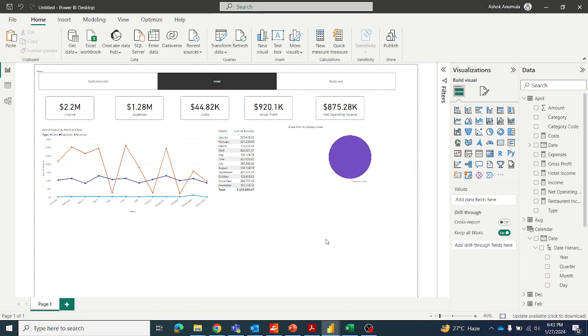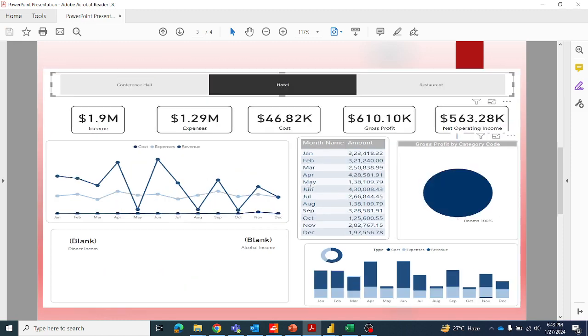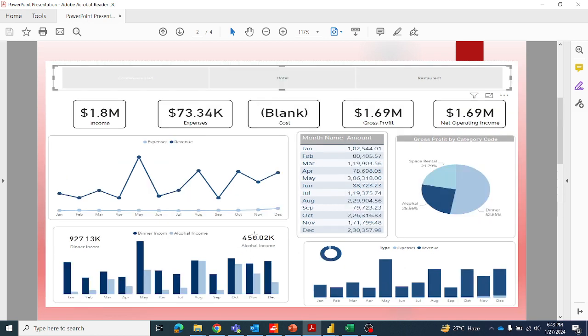Then we'll go to the next one. That is, let's go to here. For the hotel, there is no data, that's why it's blank. So here an interesting thing is there. He's asking to populate data monthly for dinner income and alcohol income. Okay. So dinner income and alcohol income you want split month wise and displayed in a legend in a custom column chart. For this we have to write a measure. Okay. Dinner income and alcohol income we have to write a measure.